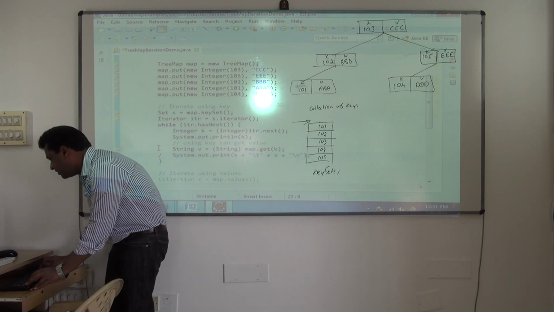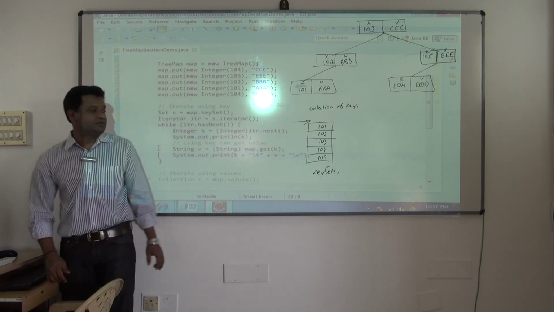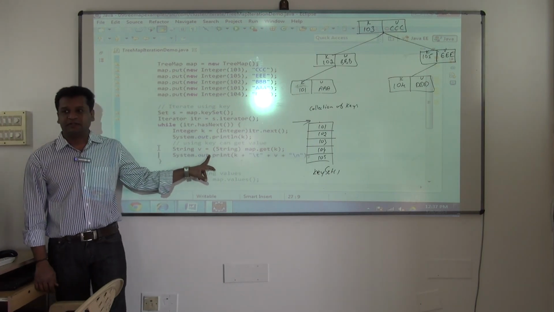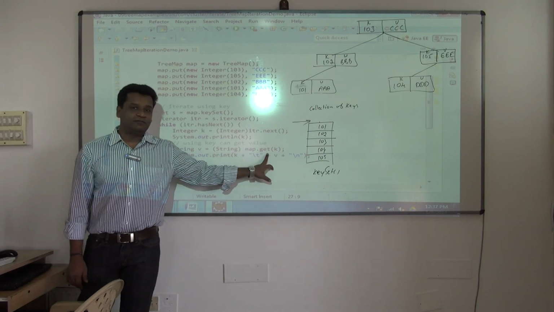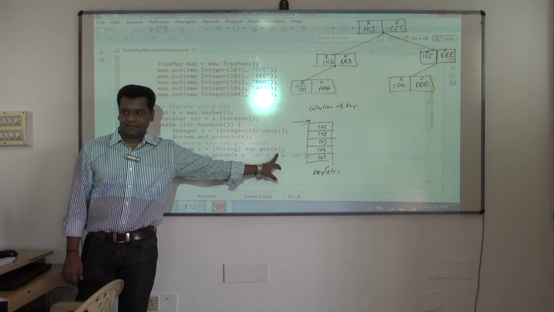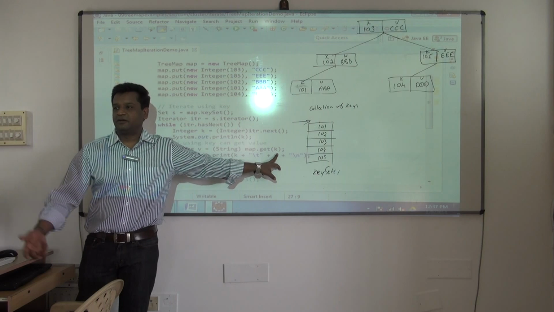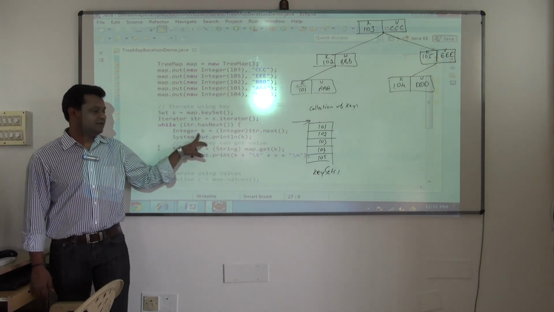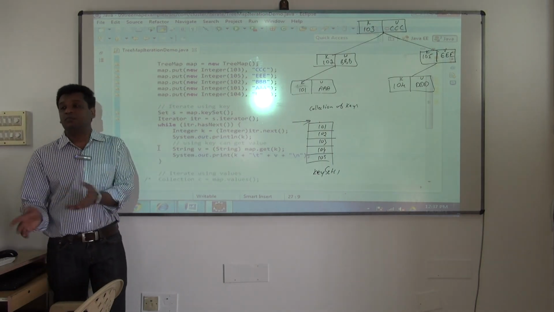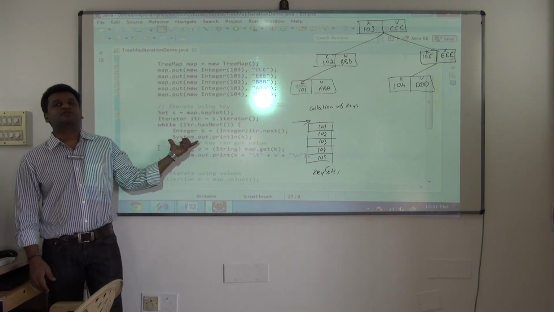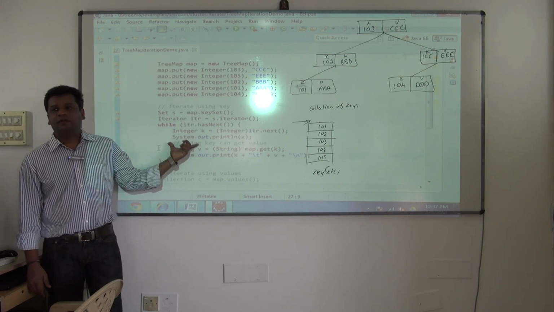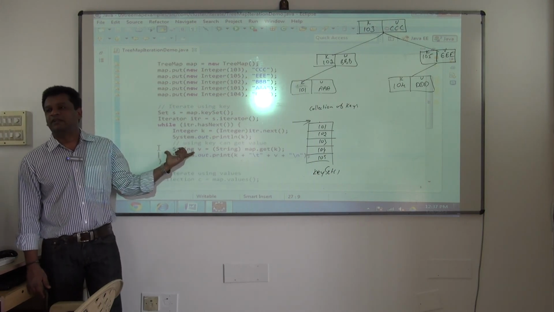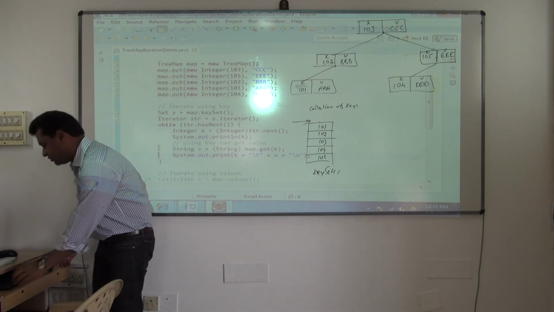If I want, I can only use the keys, or I can use the key to get the value also. How? map.get of k. Till now you are saying get now. Same thing I am doing. I got the key here now. And you can use both key and value. If you want to use only the key, or if you have the key, you know what to do now. You can get the value also. That way also you can work now.